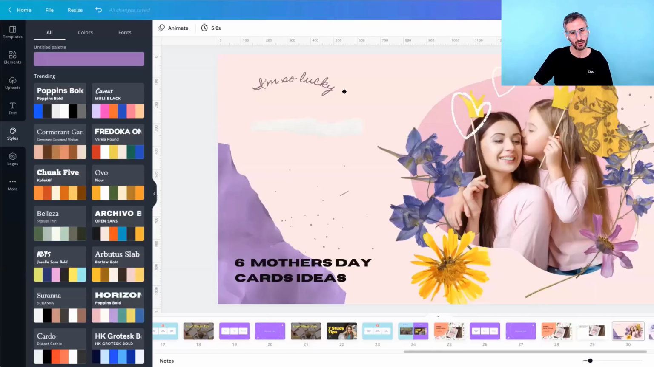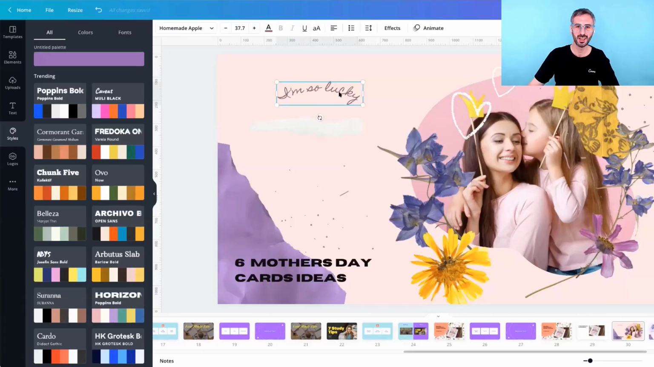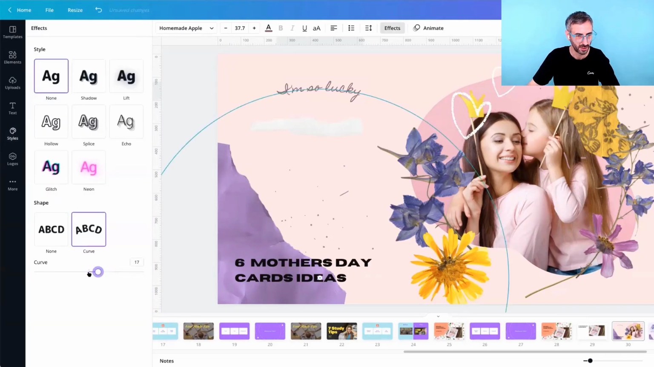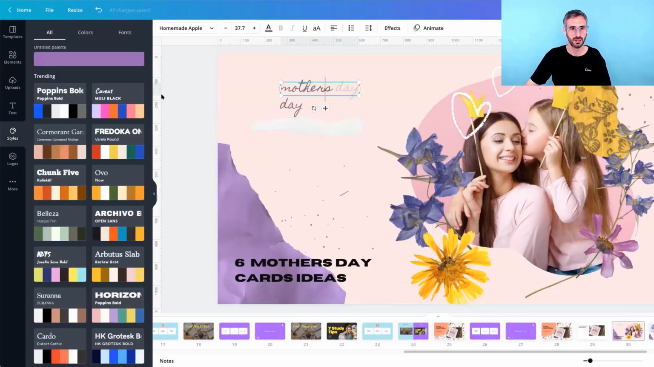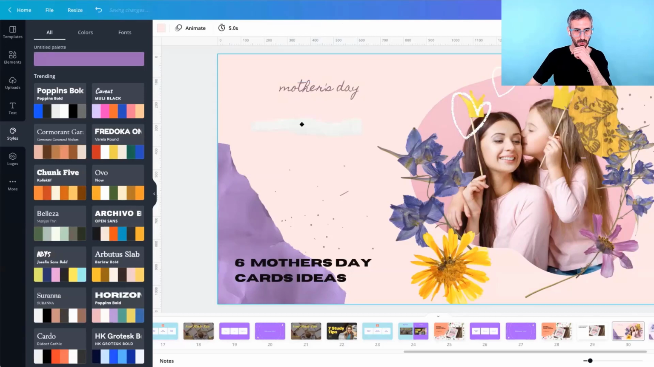I like this font as well, to be honest. It's not very legible, so maybe I can use it sparingly. Not for the entire title, but maybe for a keyword like Mother's Day. So let's try that. I can see that there is a curved text going on here, so I'm going to bring that back to 0. And I'm going to bring Mother's Day and paste that here. Okay, I never know how to write Mother's Day. I think it's apostrophe S, like this. Yes. Okay, Mother's Day. I can use this texture paper.